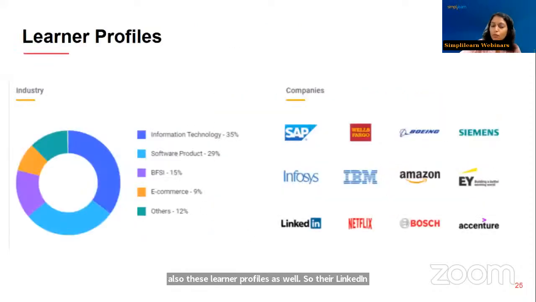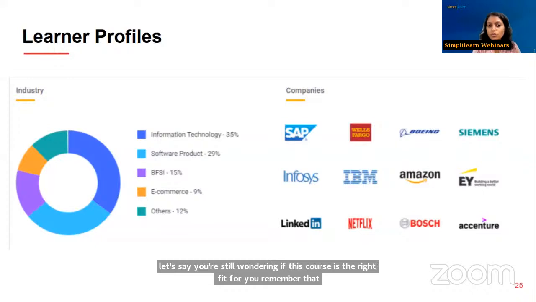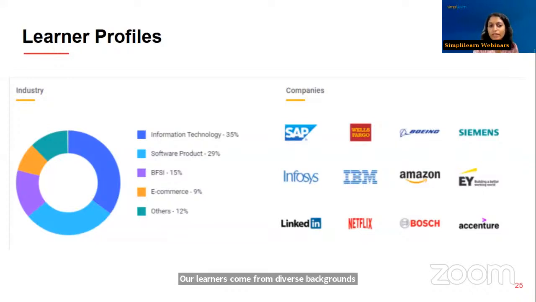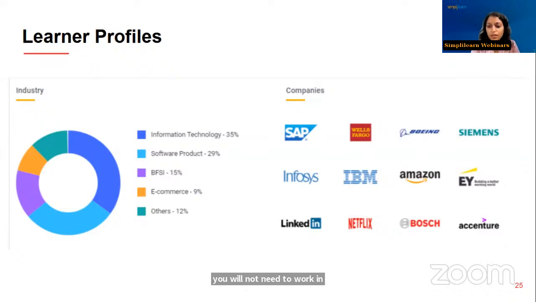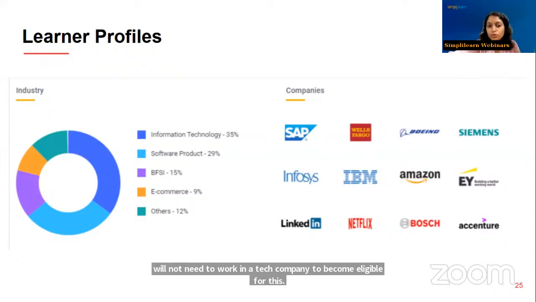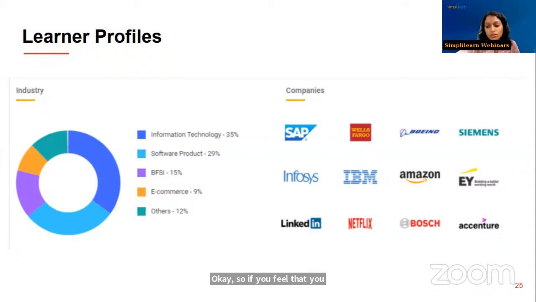So let's say you're still wondering if this course is the right fit for you. Remember that our learners come from diverse backgrounds. So you don't really need to come from a core tech company in order to become a part of the program. Remember, I only said that you need to have a certain understanding of mathematics and programming background. You will not need to work in a tech company to become eligible for this. So if you feel that you want to transition to these interesting roles, this course is the right fit for you. Just head on to the course page and fill in your details if you're interested.